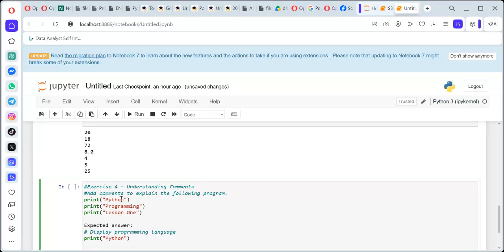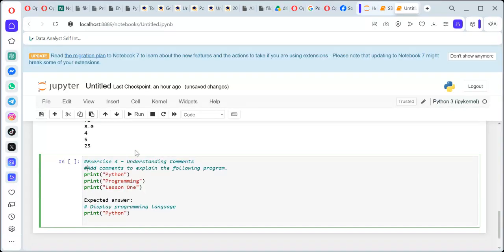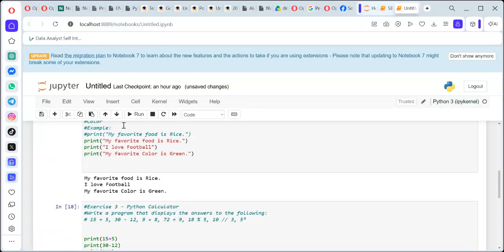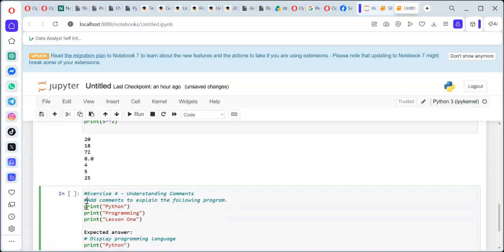Say we should print Python, print program, print lesson, and the expected answer is displaying the programming language. We just want to see the comments actually. We are just interested in the comments, which we have been doing. All these are the comments. So let's just do one because we've been doing it.